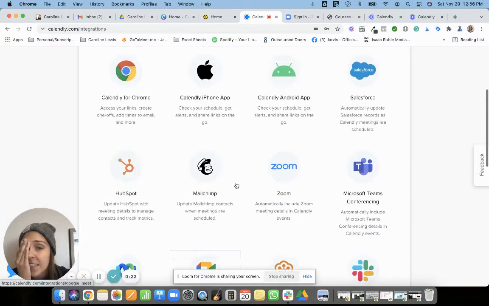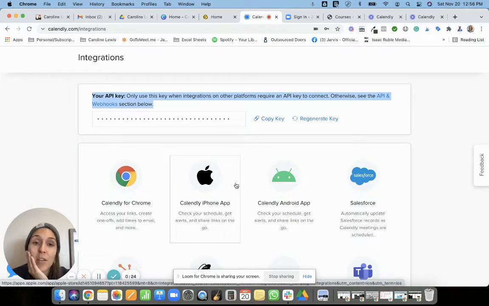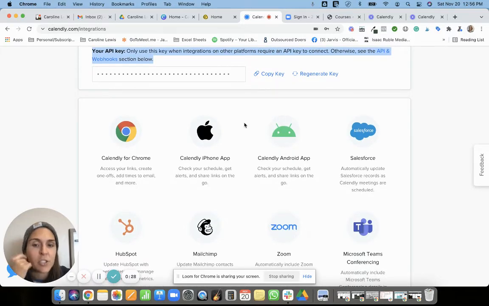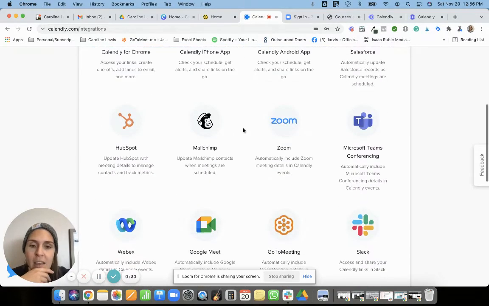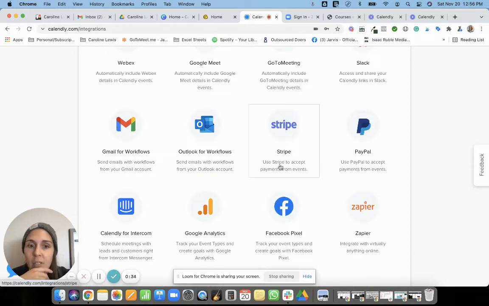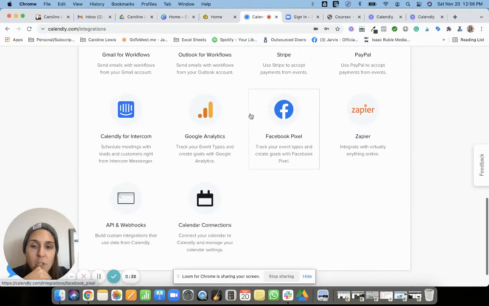The API is essentially like if you have to use a Zapier, or maybe not even a Zapier, if you just want to try to connect it straight into your app and they ask for the API. But one of the biggest things here, well, here's your Stripe and your PayPal. So all of those, when you click it, it'll walk you through how to connect your Stripe and your PayPal.